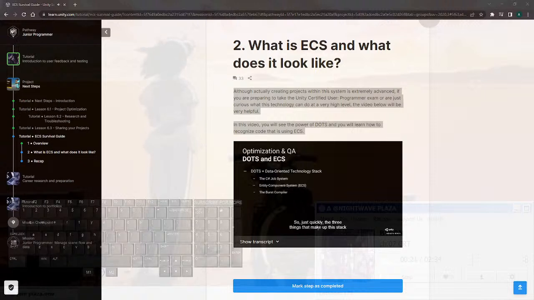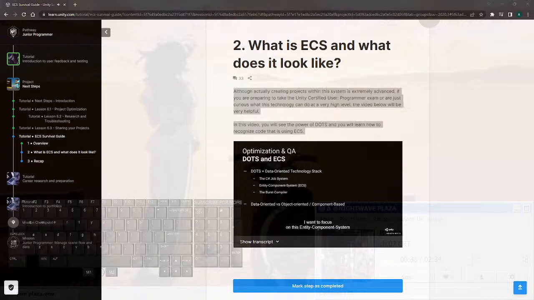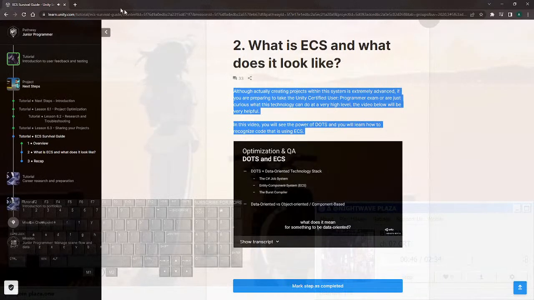So just quickly, the three things that make up this stack are what are called the C# job system, entity component system, that's where ECS comes in, and burst compiler. You don't really need to understand the C# job system or burst compiler. Those are a little bit more complex. I want to focus on this entity component system and sort of what that implies. And specifically, just at a high level, what does it mean for something to be data-oriented? This is the data-oriented technology stack.